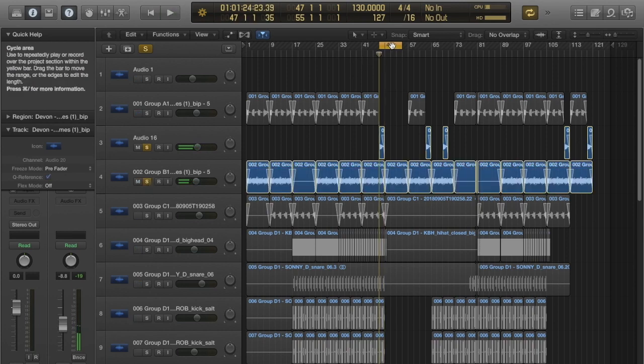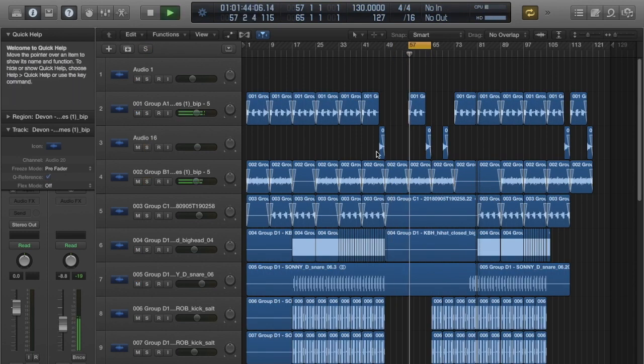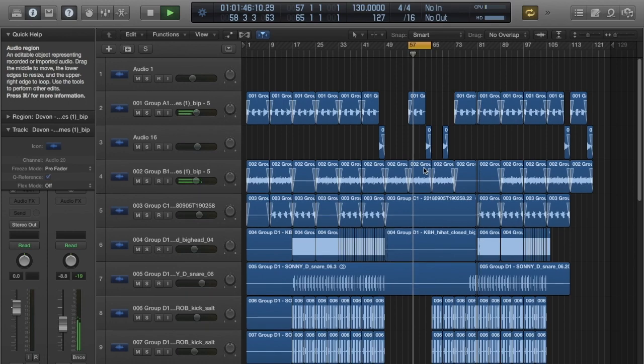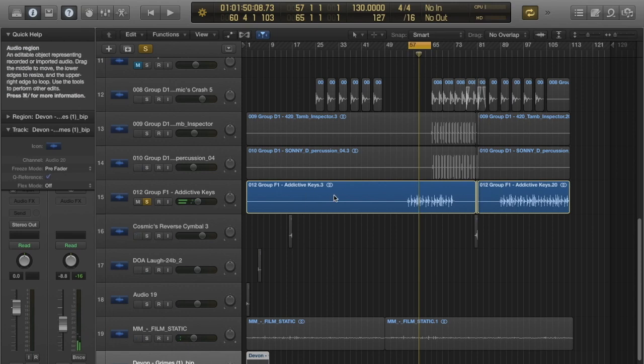So what he does to get his differences in tracks is he'll just solo out some of the other chops of these. So I did the low, and then you add the high. Oh, and I also added, so there's a piano down here. That's just an Addictive Keys.